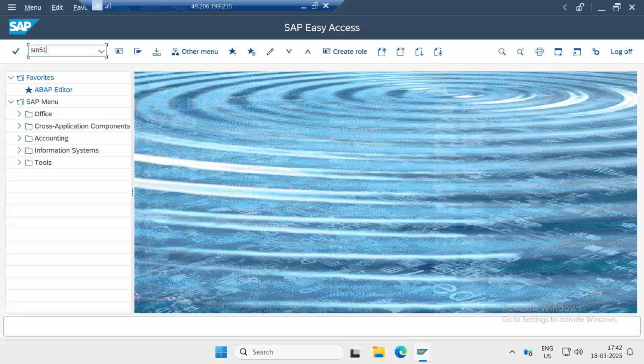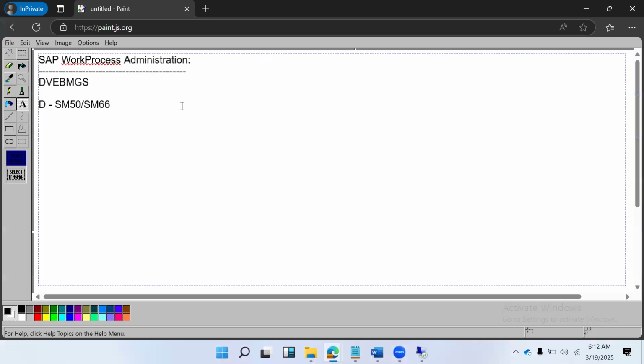Same as SM50, there is SM66 here. And also yesterday we discussed the update also here, the V for update transaction code, right? So the update transaction codes are SM13 and SM14, right?